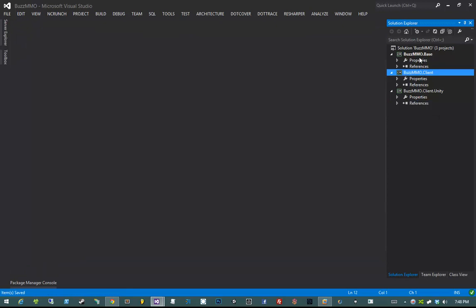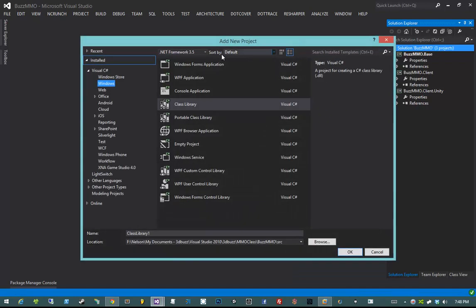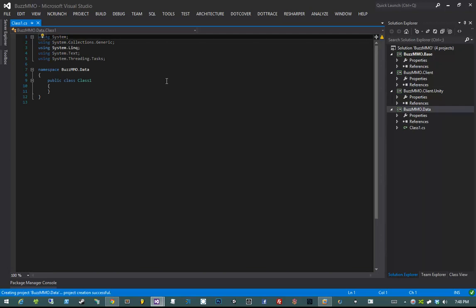Next up, let's go ahead and create our data project. So I'm going to right-click the solution, add project. Now I can take this drop-down and pull down to .NET 4.5.1. Then go to class library and I can say buzzmmo.data. Now remember, data is the class library that's going to contain our database abstraction layer so that we can share it between our website and our server code.